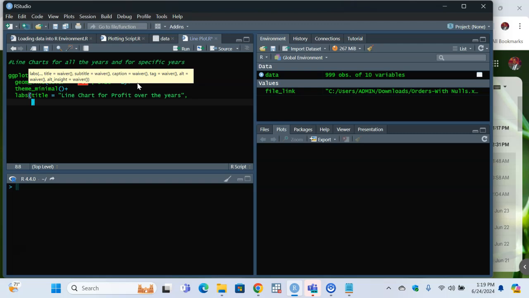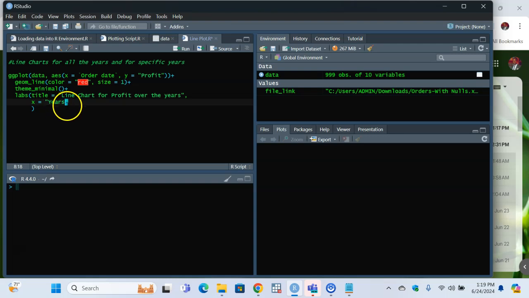Then we need to have our x label, which will be years. Then our y label to be profit levels. So this is for generally plotting the whole, for all the years.